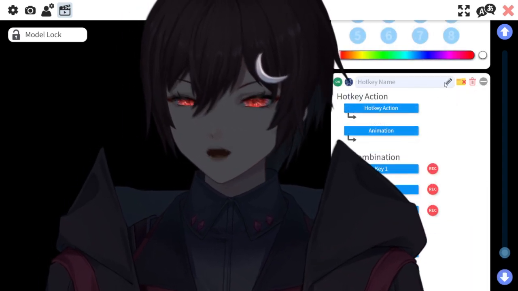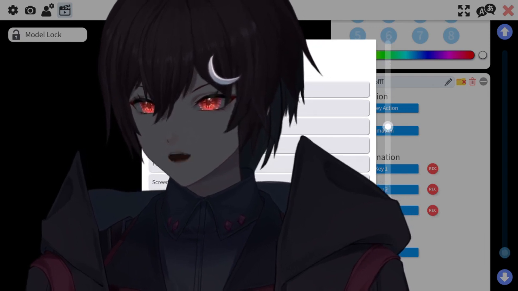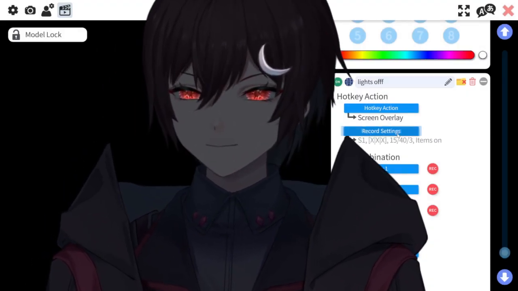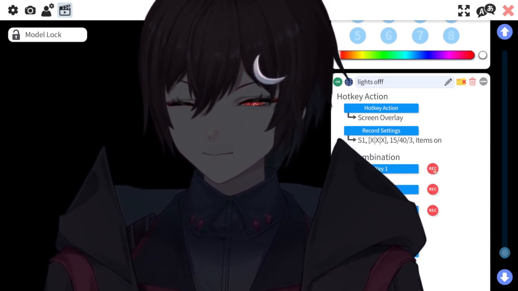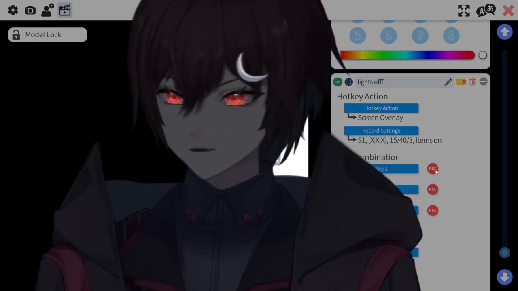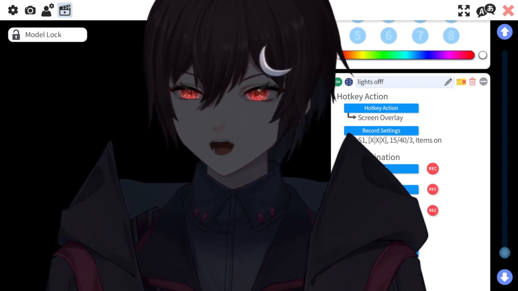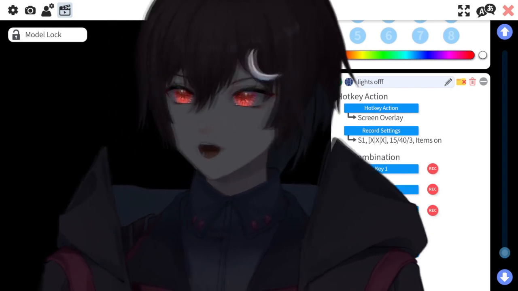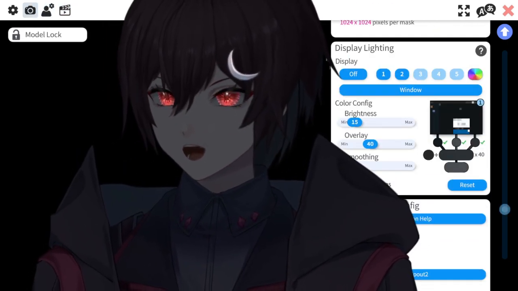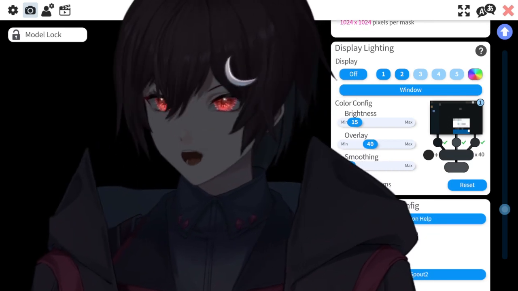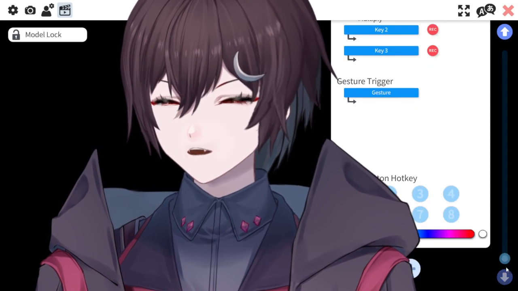So I'm gonna name it lights off, and it's gonna be screen overlay, record settings, and the thing is gonna be you want to put a hotkey, and basically when you press the hotkey, it's gonna be lights off. You have to make one for the lights on as well, of course. To go back, you can't just press lights off again and it goes back on. You have to do display off and just create a hotkey for that.